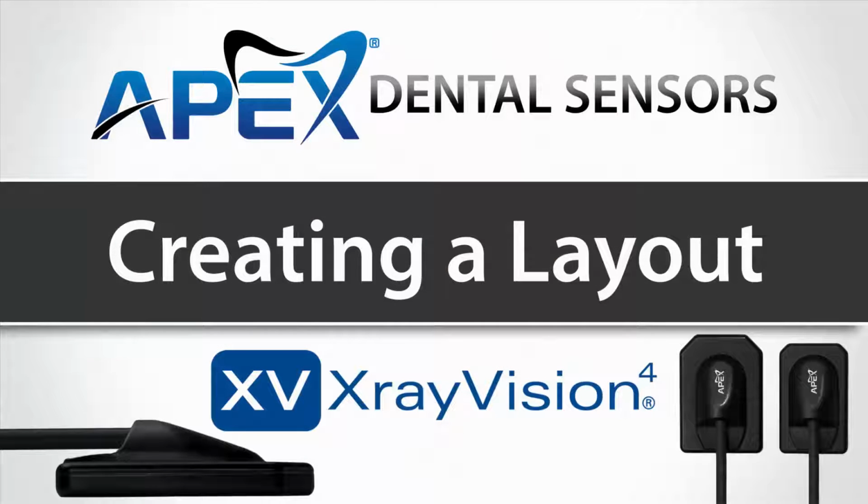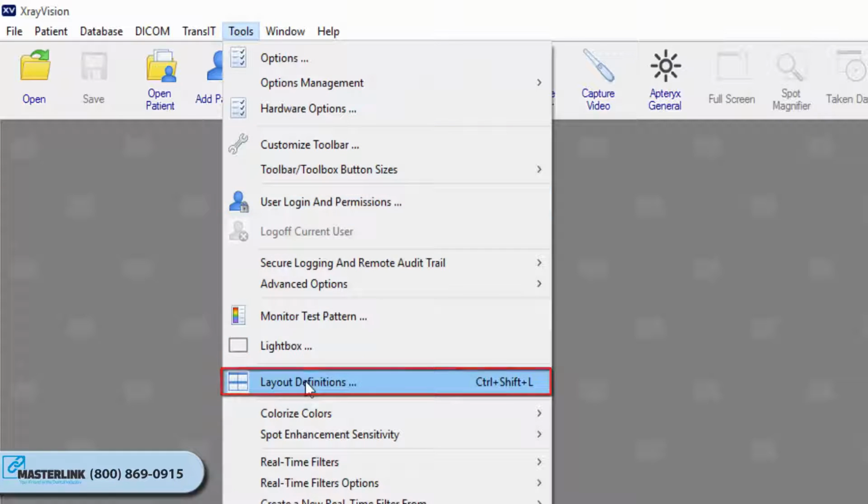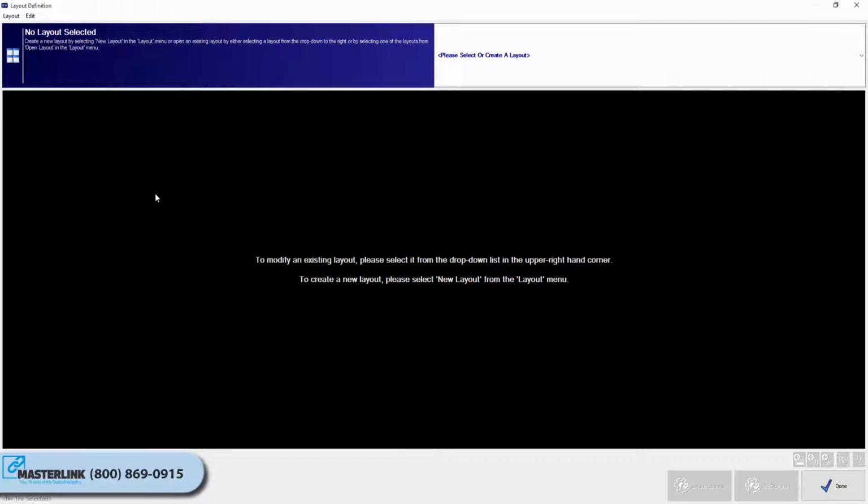Creating a layout. To create a layout, click Tools on the top menu, then Layout Definitions. Under Layout Definitions, you can edit your existing layouts or create a new layout. Let's create a new layout.